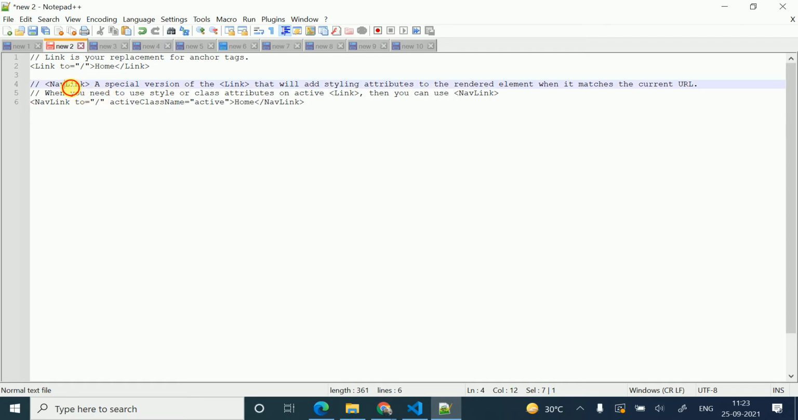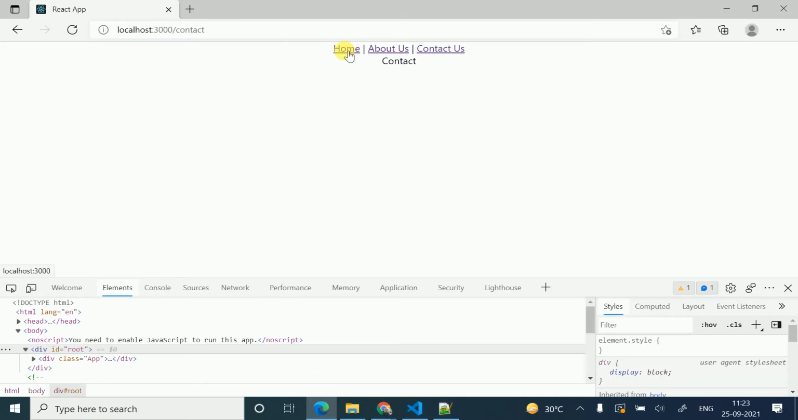There is another one, NavLink. Like we have tabs, here we have tabs like home, about us, and contact us. When I click on about us, then this about us should be highlighted, like I have just clicked on that. Okay, so this should be highlighted.